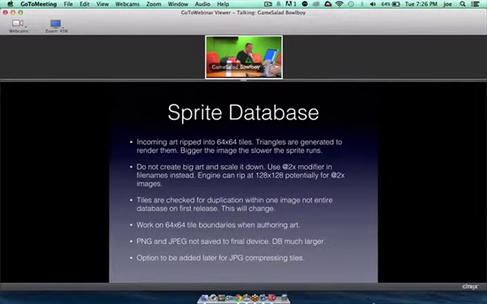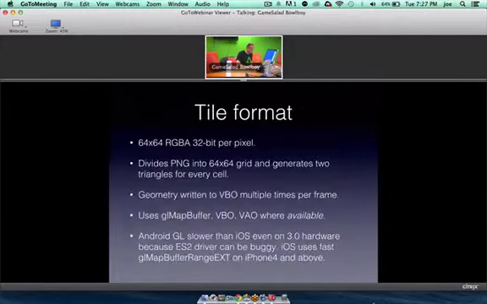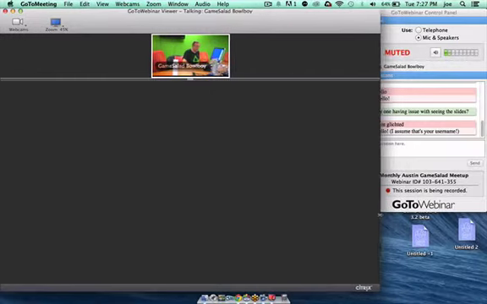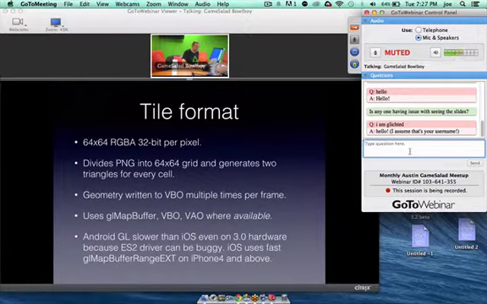And the last option here is we will be JPEG compressing the tiles, giving you an option to JPEG compress all the tiles so that the download size is smaller, because that's a pretty important thing for a lot of games. Every tile, like I said, is 64 by 64. It's RGBA, 32-bit per pixel, so it's a heck of a lot larger than a JPEG pixel.